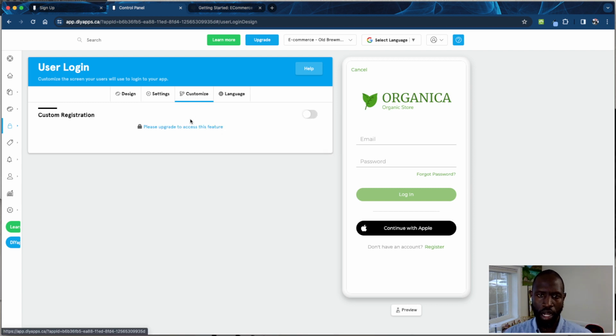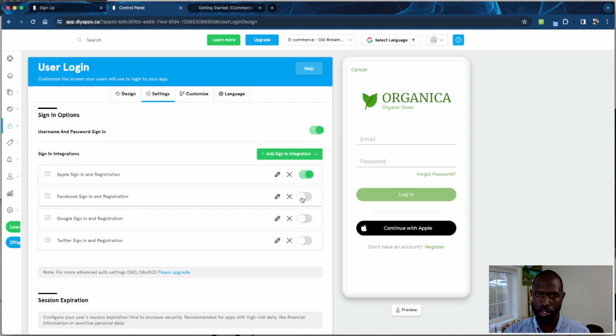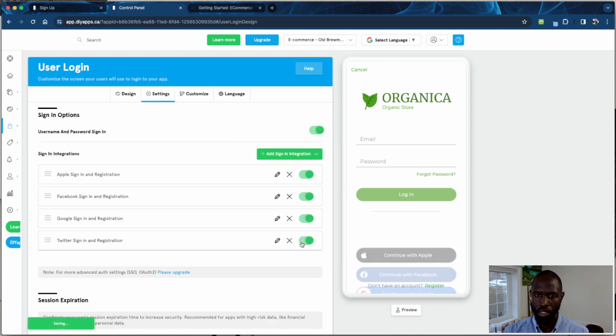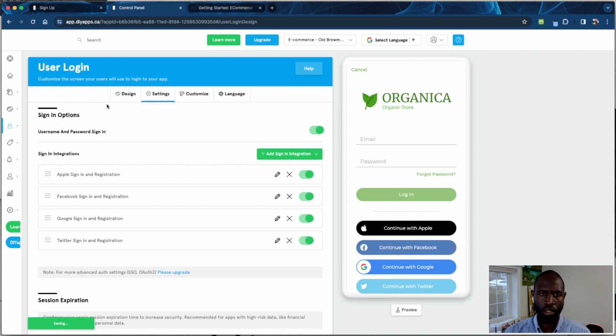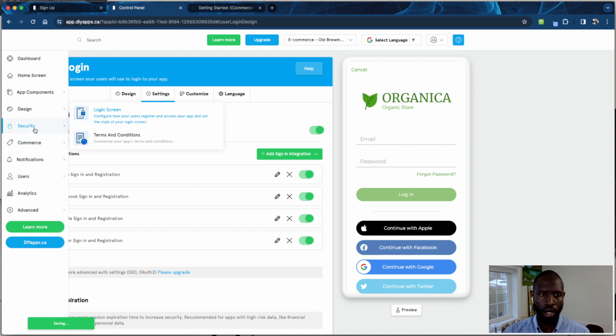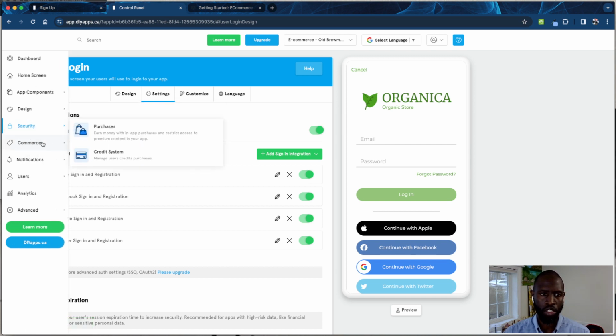And then custom fields. Let's say you have specific data points that you want to get from your users. You can use custom fields when they register. And then terms and conditions, commerce.